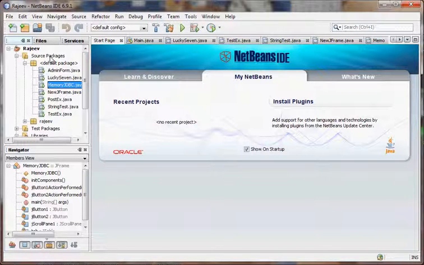Welcome to this brand new session on NetBeans. NetBeans is an IDE, integrated development environment, used to develop applications in Java, right? So over here you see I open the NetBeans IDE 6.9.1.